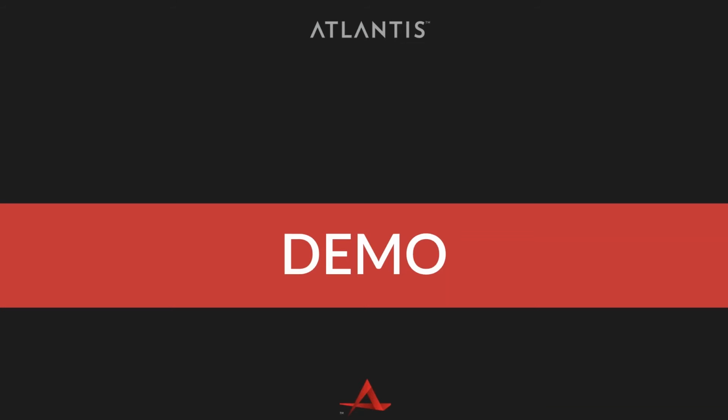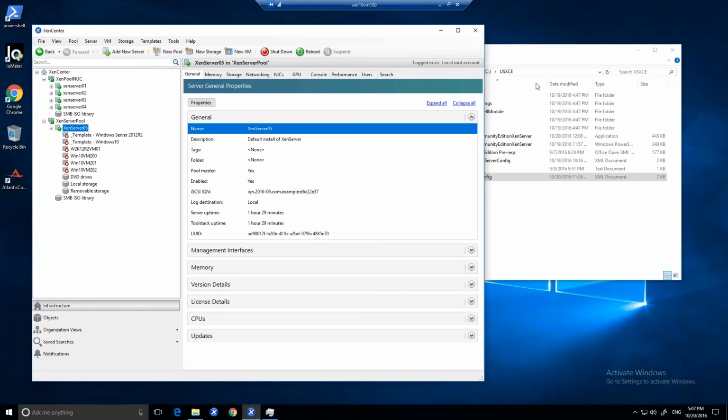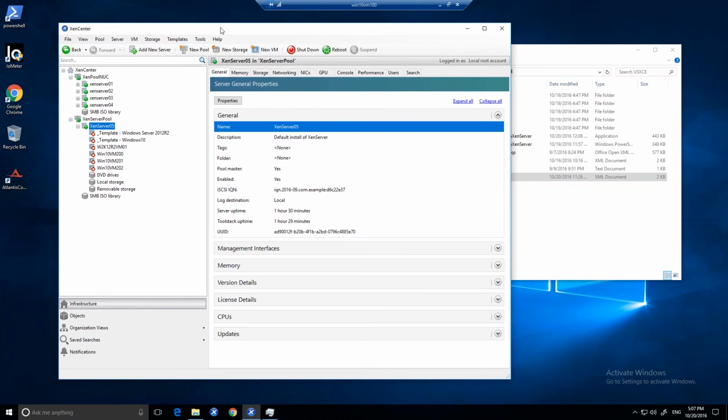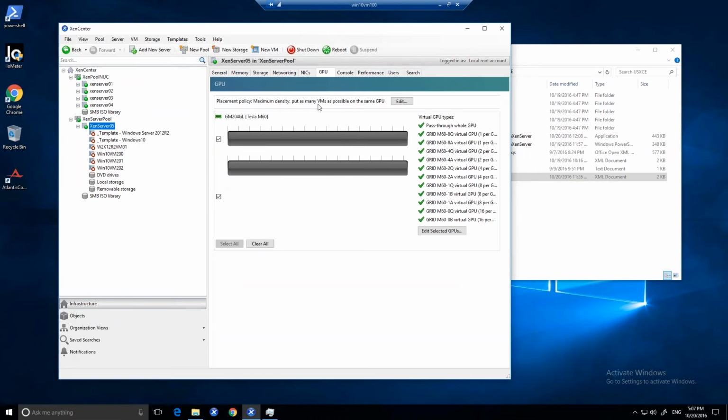Take it away. I will switch over to a client machine. This is a Windows 10 client machine. This VM is running on Hyper-V, but that's just a side note. This is one half of my home lab. There are 4 Intel NUCs with 32 gigs of RAM. In this home lab, there is a server called XenServer 05 with an NVIDIA M60 GPU in it. I will use this physical machine to deploy the USX Community Edition.